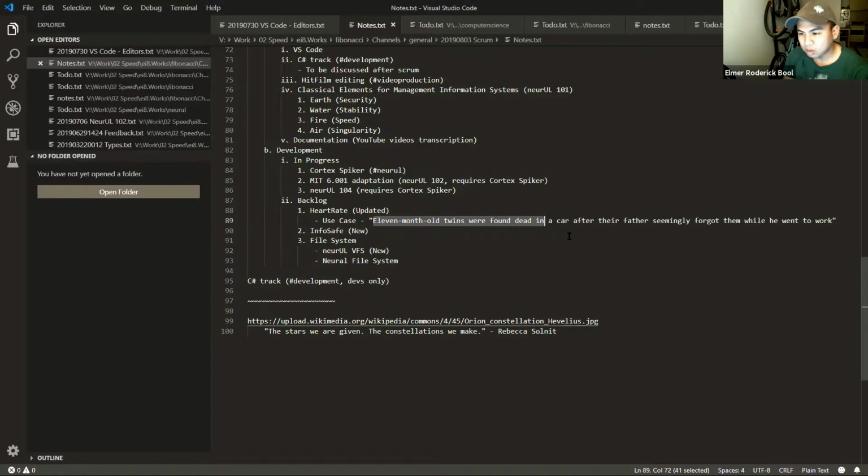They died actually in their car because their father forgot that they were there, and that's really unfortunate. But if, for example, we had a heart rate monitor for each of our family members or even our pets, then we'll know when their heart rate values are going up, and we'll see it in the same brain. So those values will be recorded in the same neural network. So we'll have full awareness.